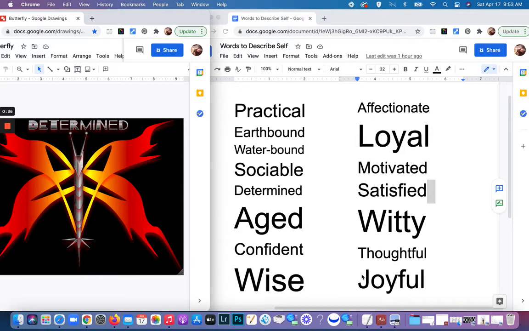I am using the word determined over here, and I am going to show you how I created this picture in Google Drawings. However, the whole point of this is, after maybe practicing this, is to create your own picture.